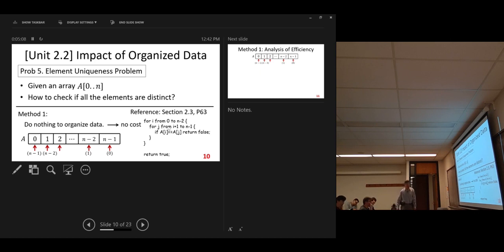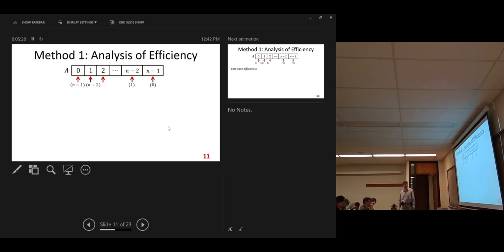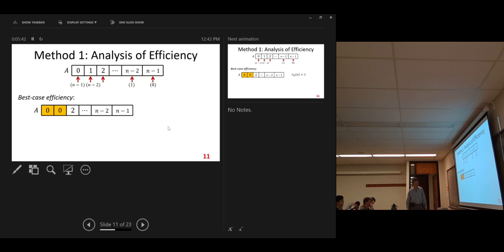But you want to see its efficiency, right? Based on our current procedure, after we solve a problem, we need to analyze its efficiency. So in the next slide, let's do efficiency analysis. First, best case efficiency. How many comparisons do we need for the best case performance? One. The best case, these two are the same, and we return, so only C sub B of n equals one.